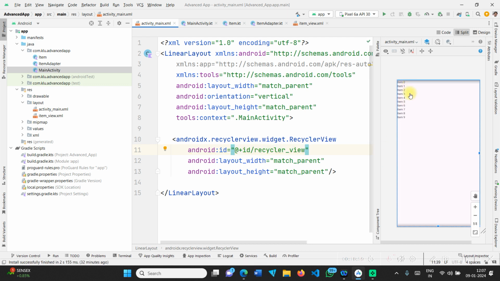See, item 0, item 1, item 2, that means we are getting the data structure. That data structure has a count of 10 elements, and those 10 elements display like this. If you give 20 elements, it will display like this. Now we are going to connect your adapter, the adapter which returns some view, and that view is displayed on your recycler view.